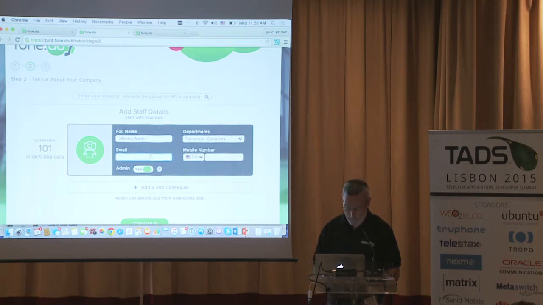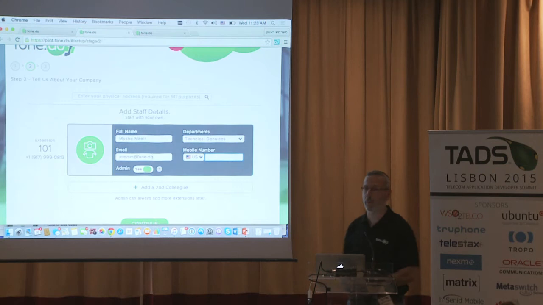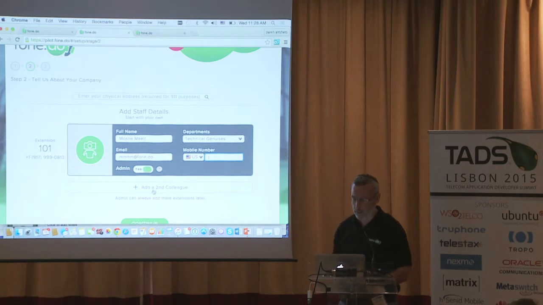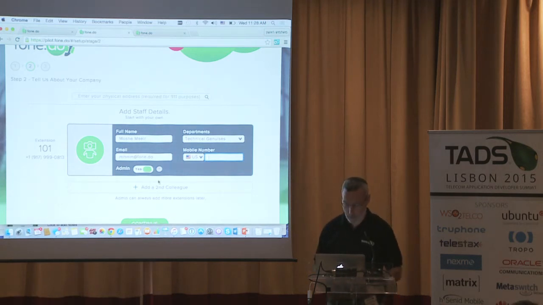I put in my email. And I have to put in a mobile number because the mobile number, besides becoming an additional extension of the system, is also how I identify users.